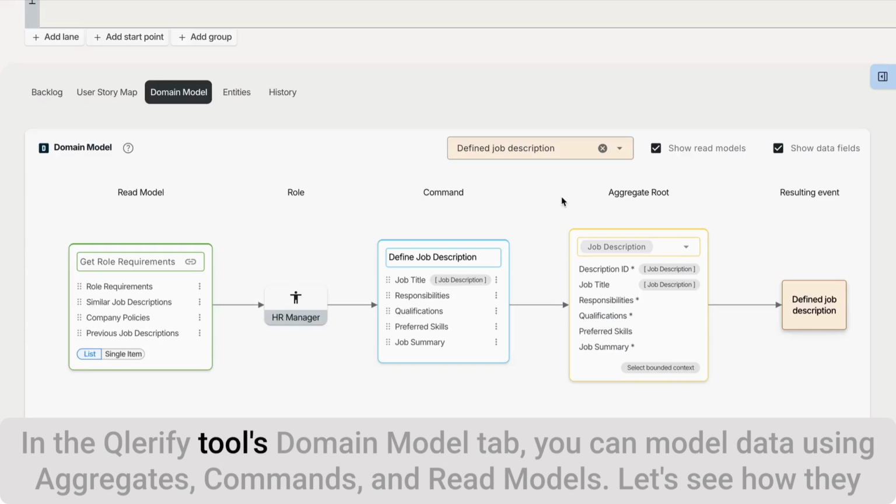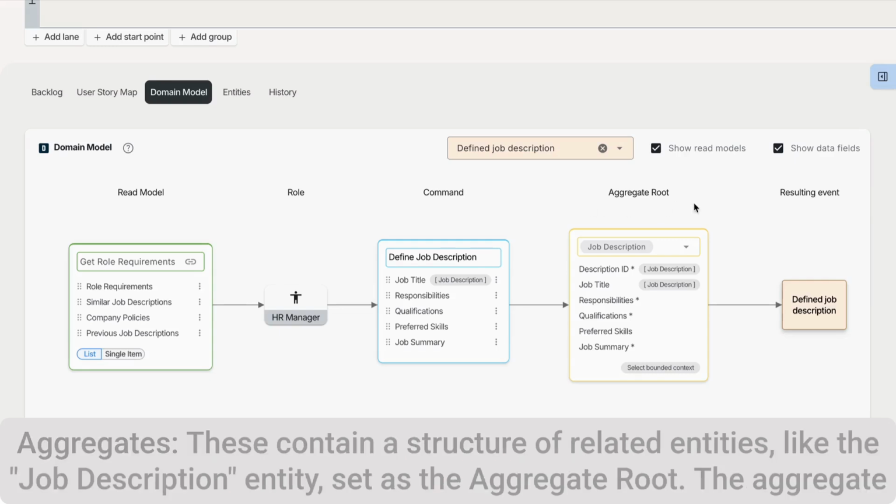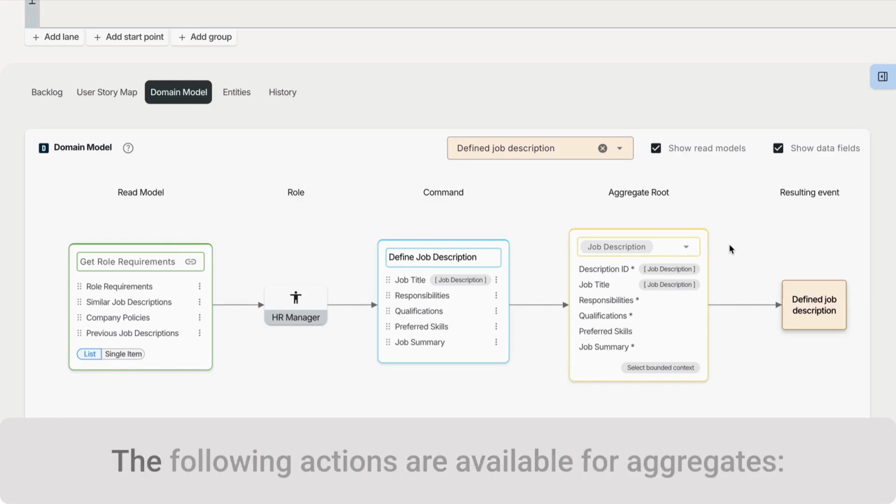In the Qlerify Tools Domain Model tab, you can model data using aggregates, commands, and read models. Let's see how they work with the job description example. Aggregates. These contain a structure of related entities, like the job description entity, set as the aggregate root. The aggregate can also contain related entities. The following actions are available for aggregates.